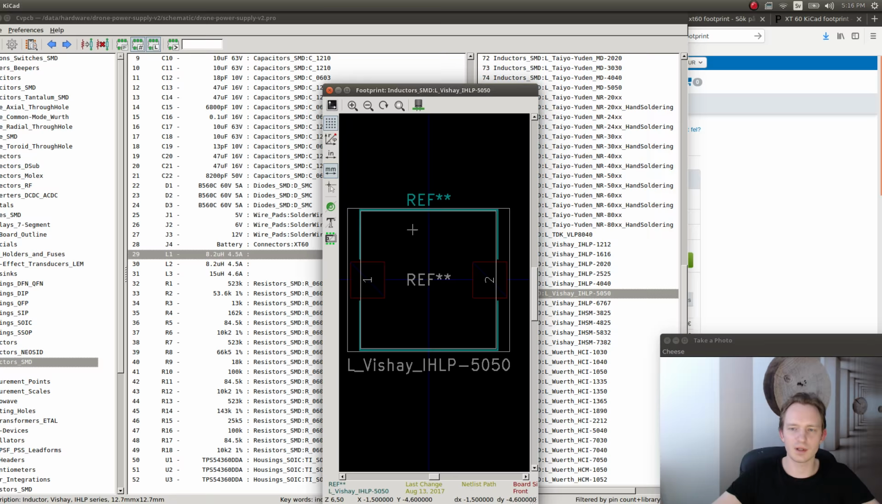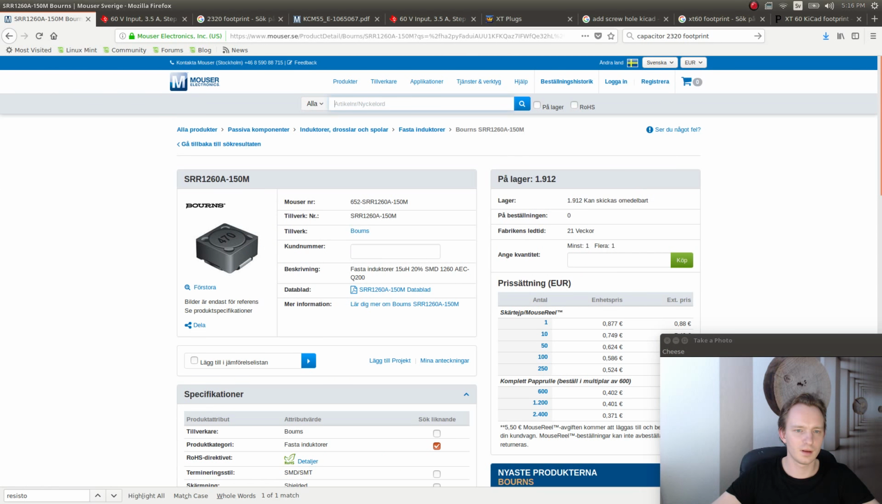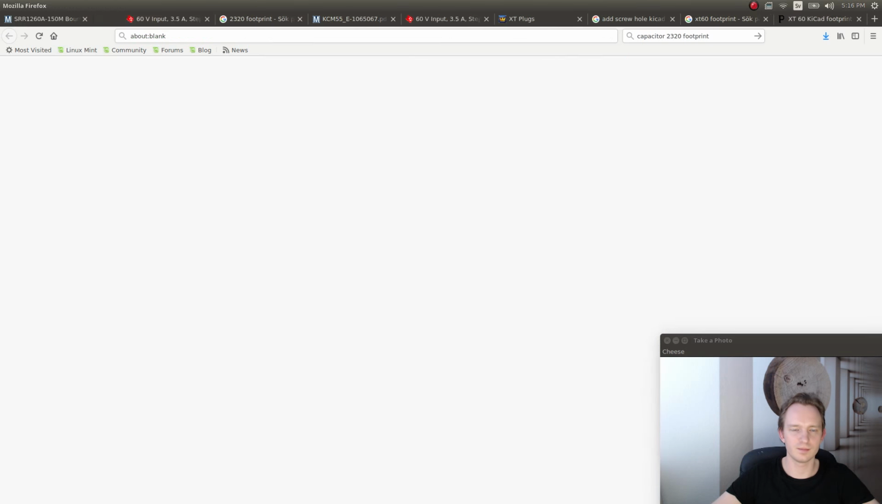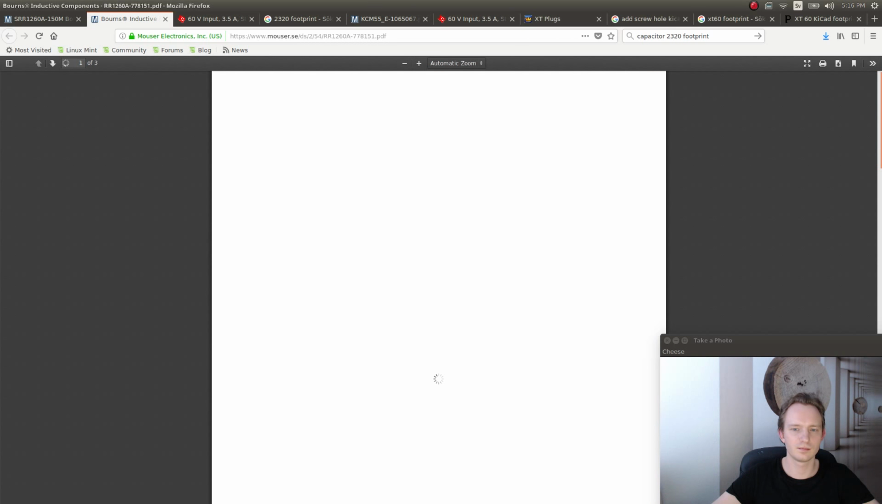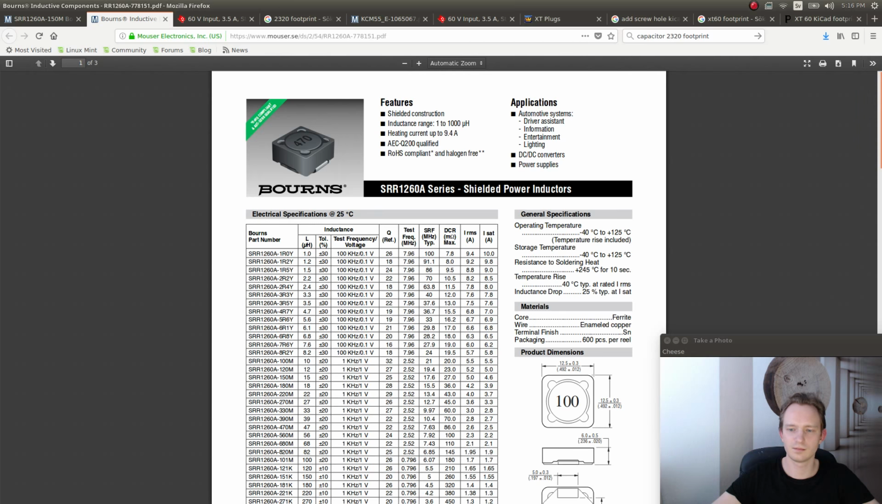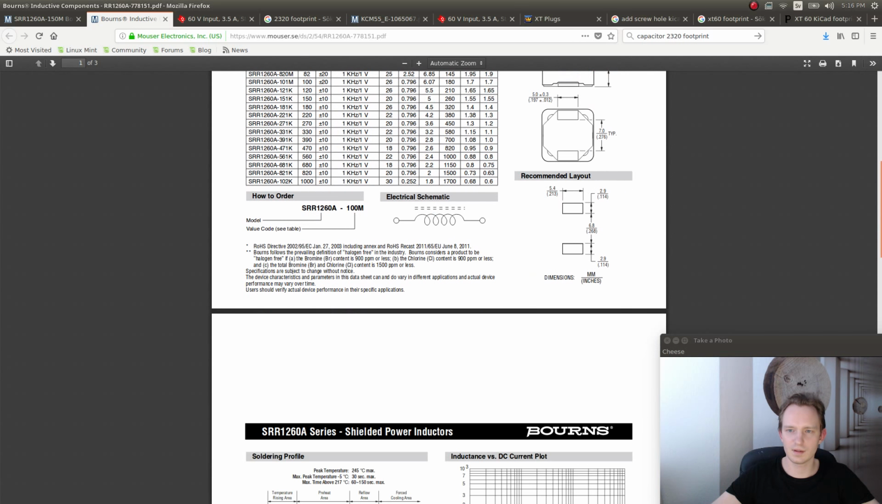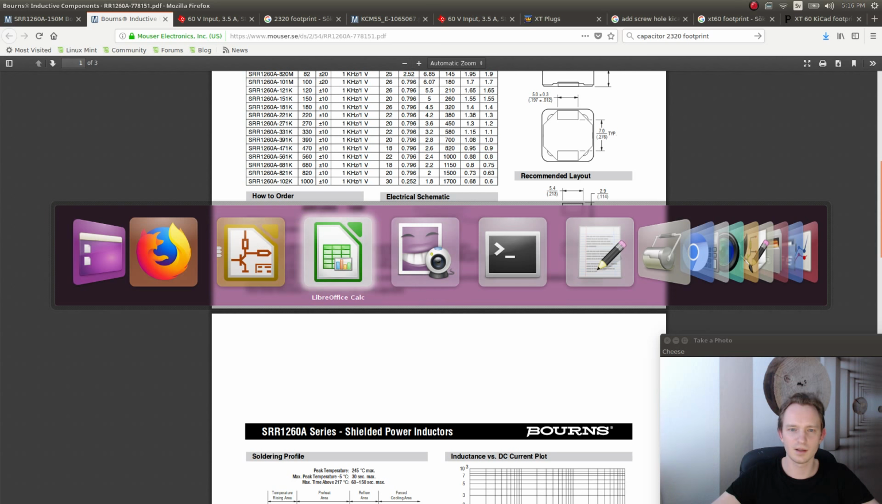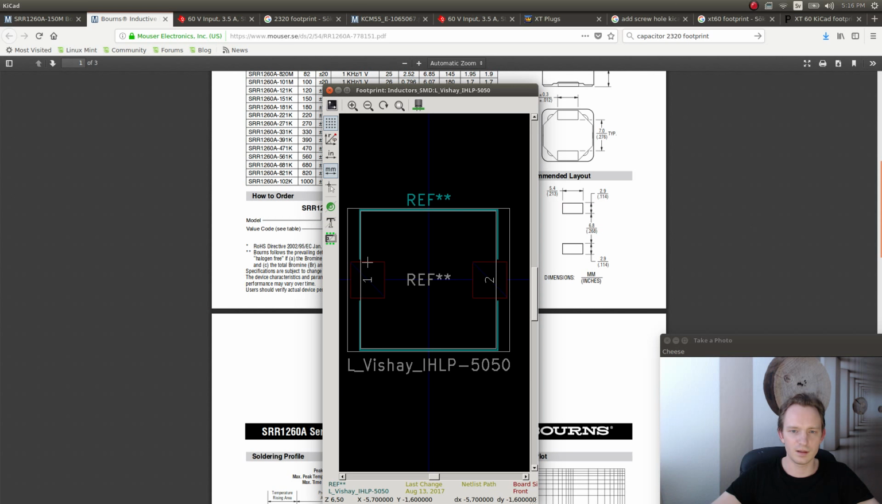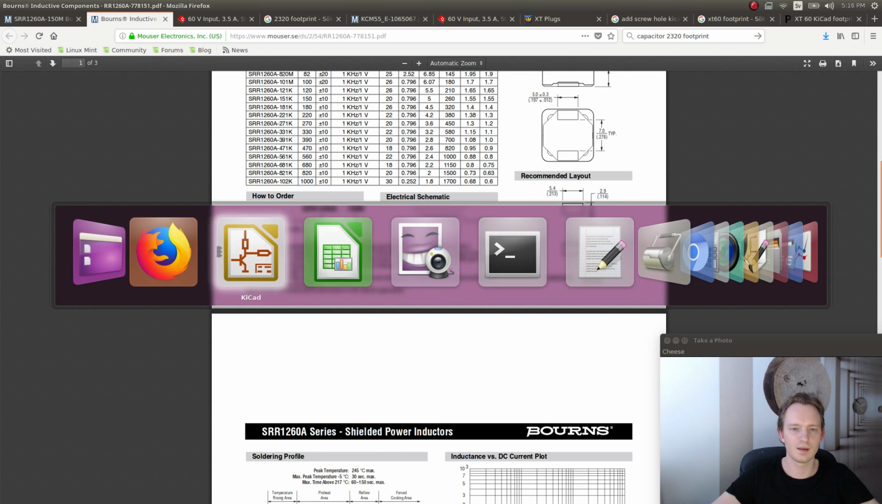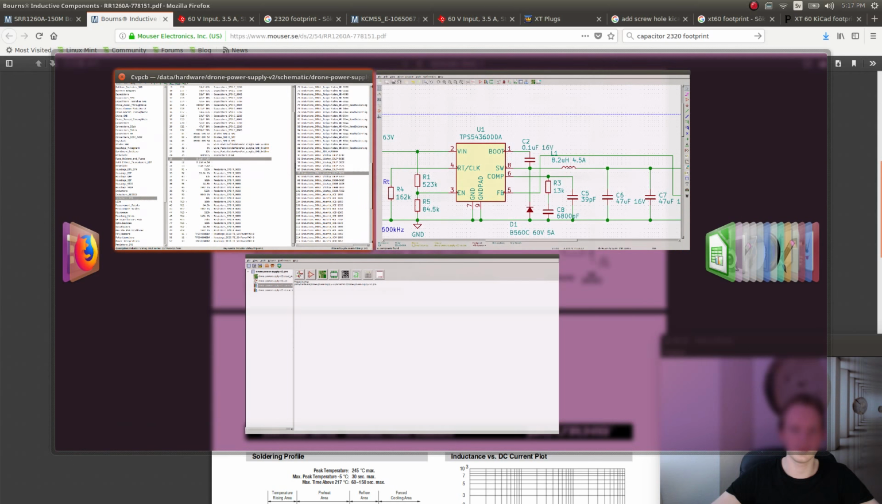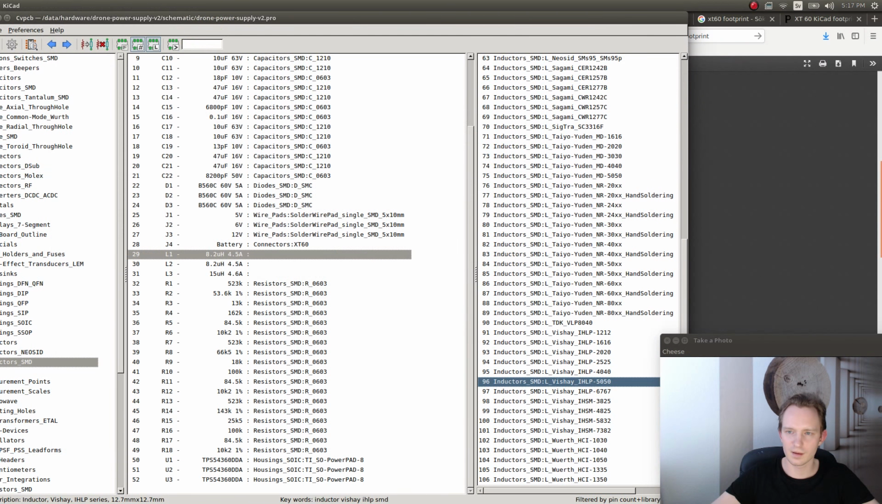What does the footprint look like? It looks like that, which is not really the same. So let's see, it's 5.4 and 2.9. Let's measure this. So this is supposed to be, no, this is not the same. This is definitely not the same. Let's see, maybe this one.